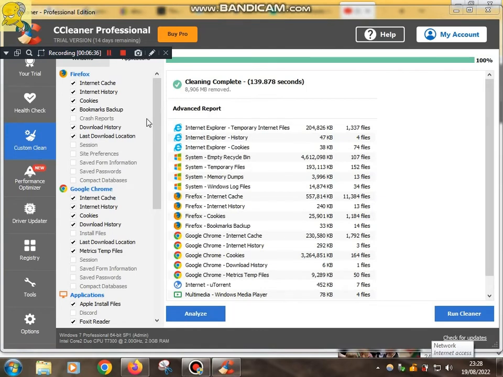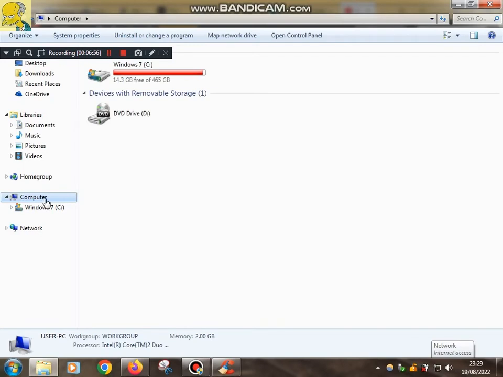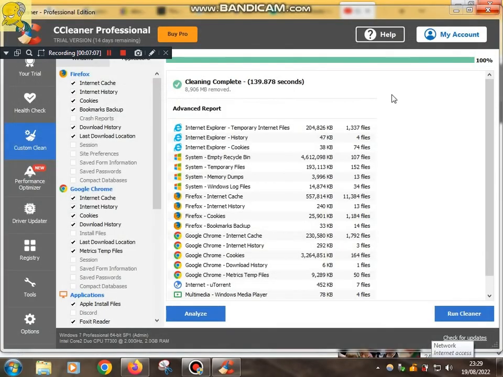So now you can see that it's removed 8,906 megabytes, which is nearly 9 gigabytes. So if we open up my computer now, you can see I've got 14 gigabytes free, which isn't enough for me considering I have a full 60 gigabyte drive, but hopefully it will help. So I can install programs, see if that'll let me boost my speed and install the performance optimizer, which is a new feature.